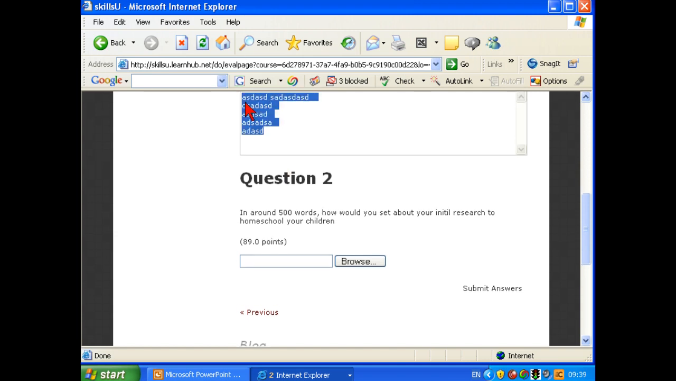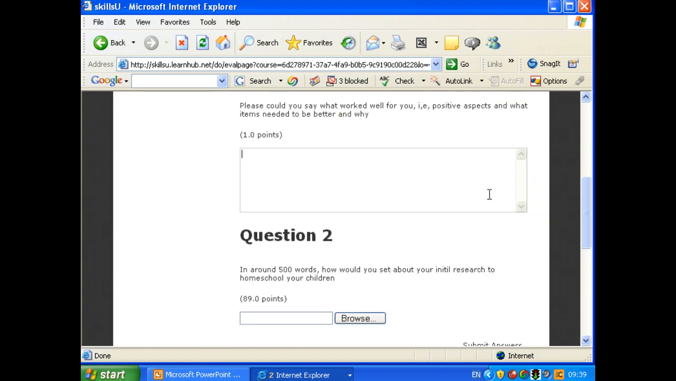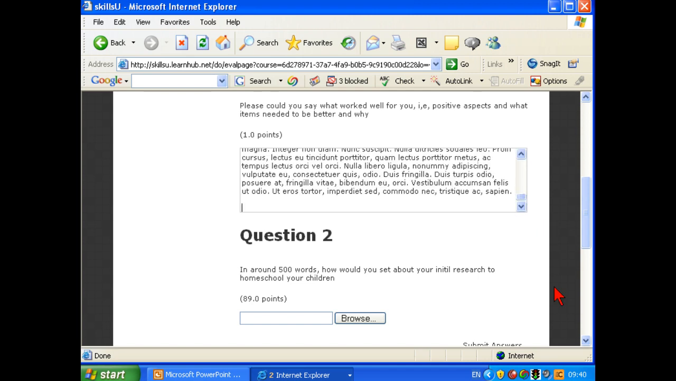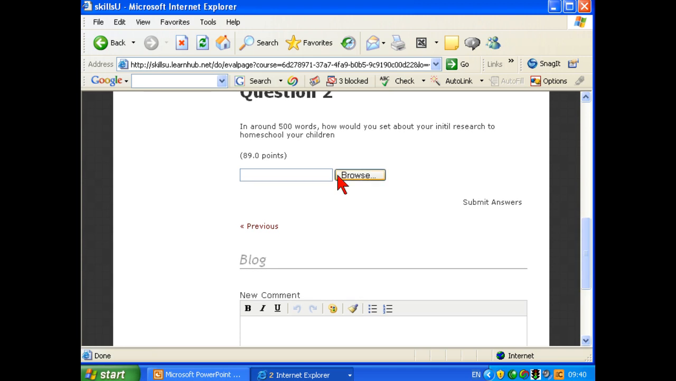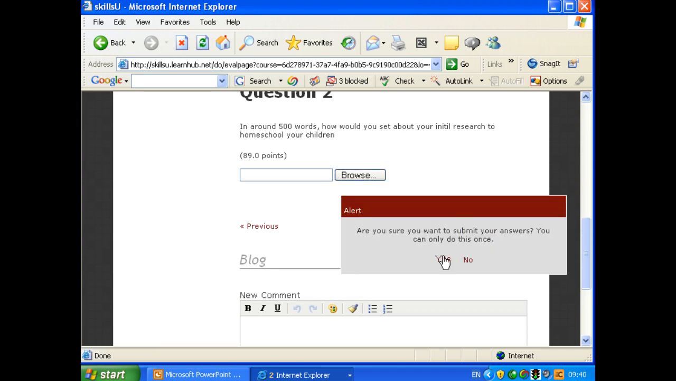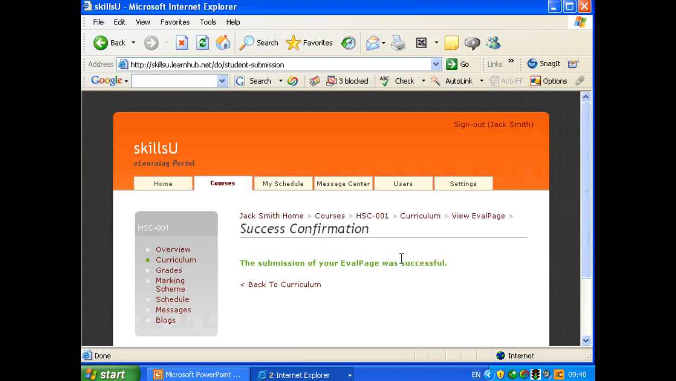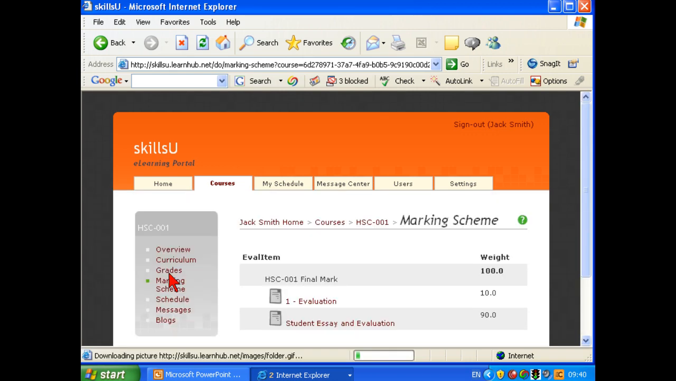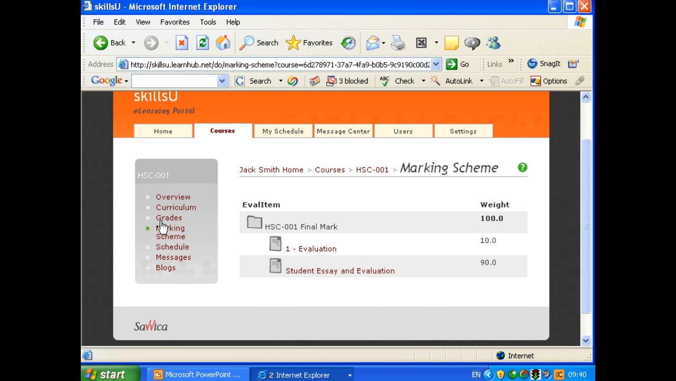And this one here, how I would set about the initial research. I'm not going to add anything there. I'm not going to upload a file at this point, but you can see how that would work. I'm actually going to put some boilerplate text in here, I think. There we go. Bit of Latin, or what purports to be Latin, and I'm going to submit the answers. Yes.